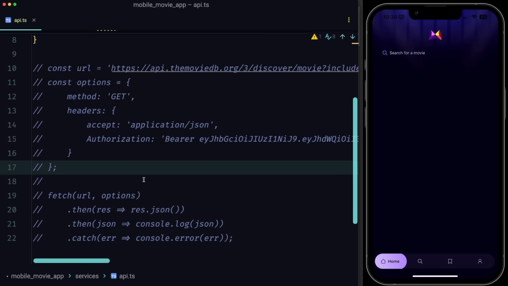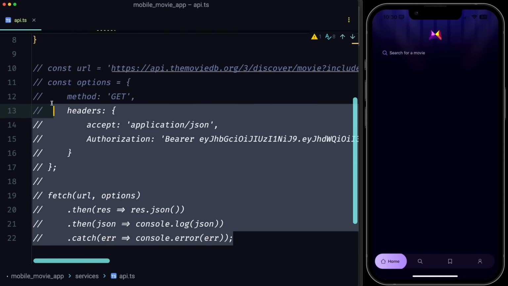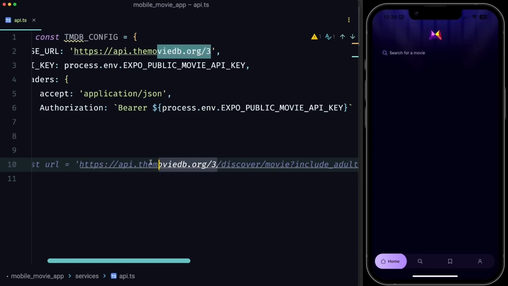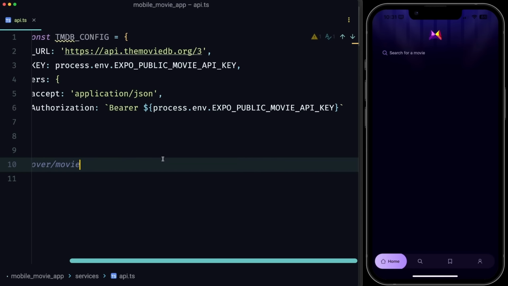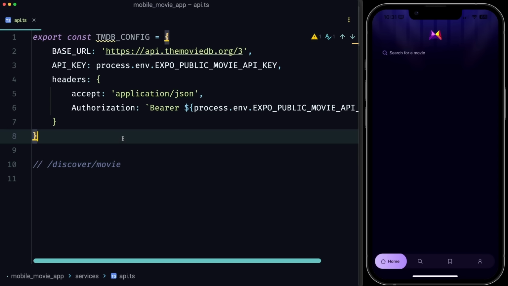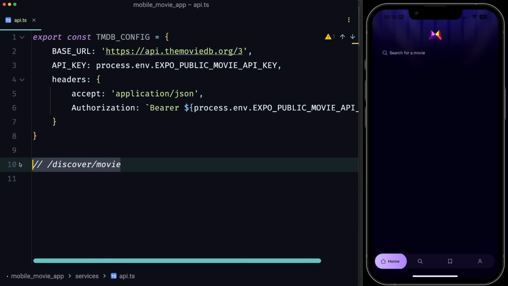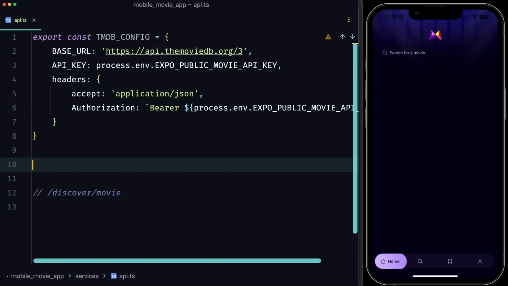So with that, we have basically utilized this entire part, and the only thing that remains to be changed is the URL that we're calling. So in this case, you can see we're looking for /discover/movie. But now that we have this configuration object, it'll be super simple to create a function that just calls one endpoint. Let me show you.